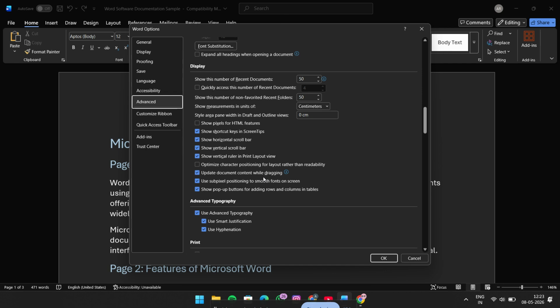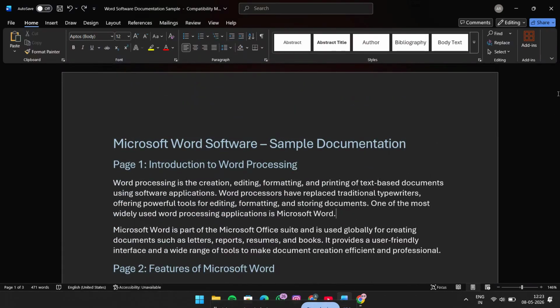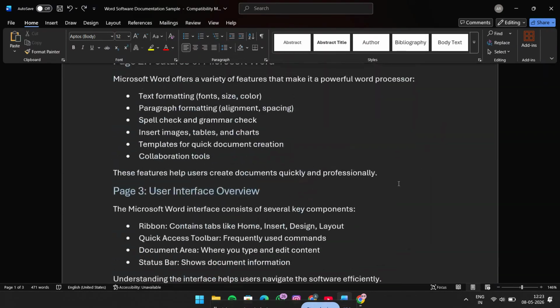Now look carefully for the option that says Show Vertical Scroll Bar. You should see a checkbox next to it. To disable the vertical scroll bar, simply uncheck that box. Once you've done that, click OK at the bottom of the window to save your changes. Word will apply the setting immediately and the vertical scroll bar should no longer be visible.